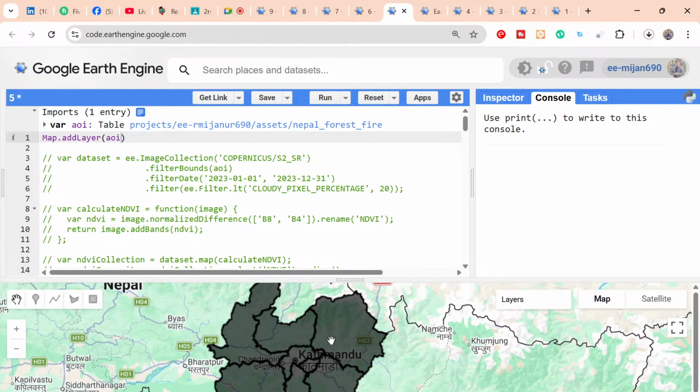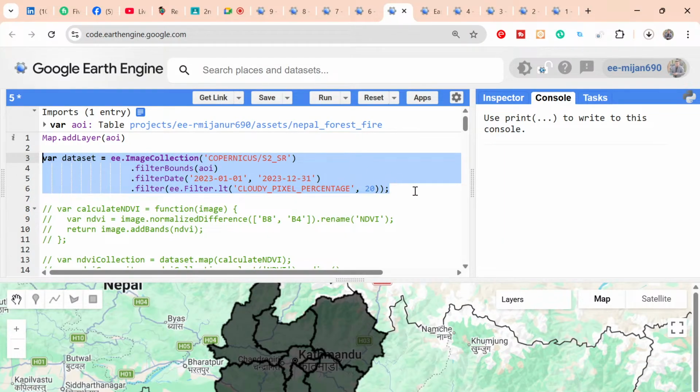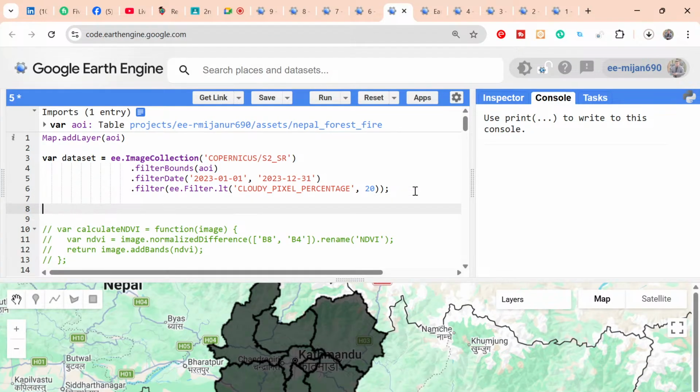In this study area, I want to compute vegetation density. So for that, first of all, I simply take this imagery. This is my Sentinel-2 Surface Reflectance satellite imagery. Further, we simply apply three functions: the filterBounds function, the filterDate function, and the filterMetadata function. These three functions we use to filter our image collection. In this case, the image collection is the Sentinel-2 Surface Reflectance image collection.